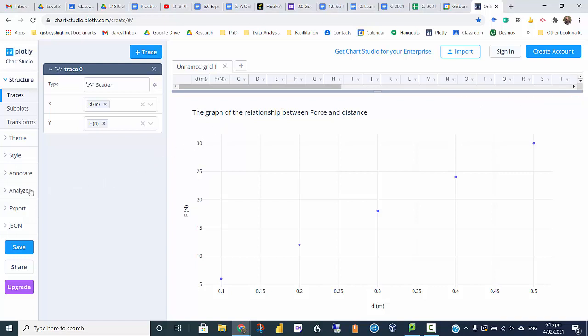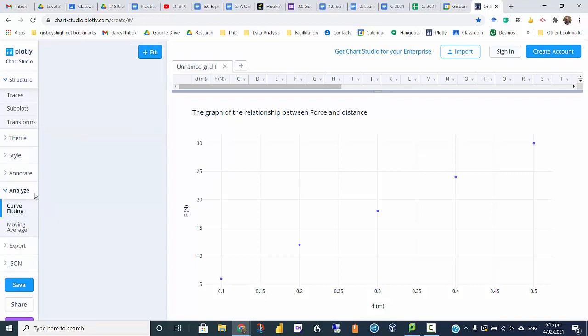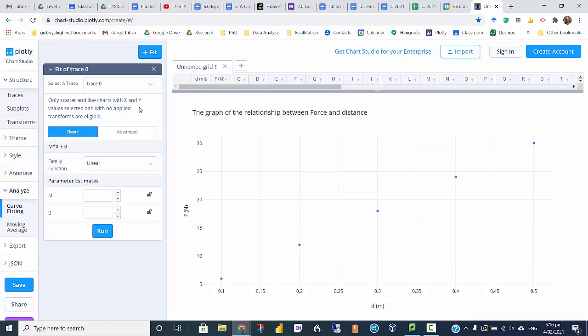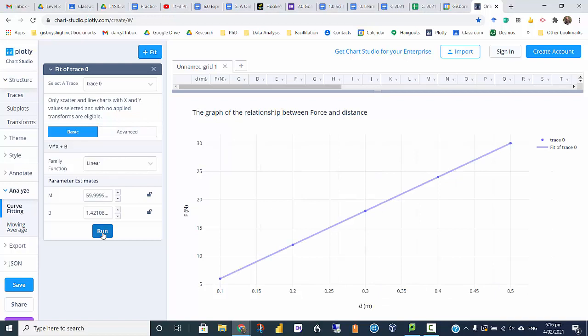Now the one last thing to do is I would like to put a line on it. So I'm going to go to Analyze, click on that, click on Curve Fitting, because it could be a curve if I want it, but I'm going to press the Fit and then select that first option, and I press Run, and there's my straight line.